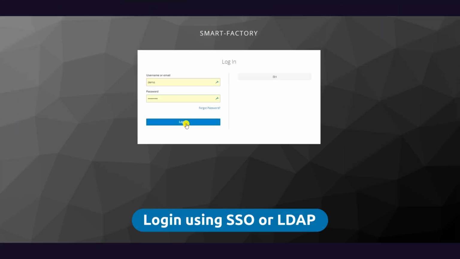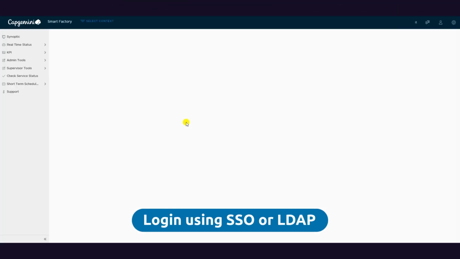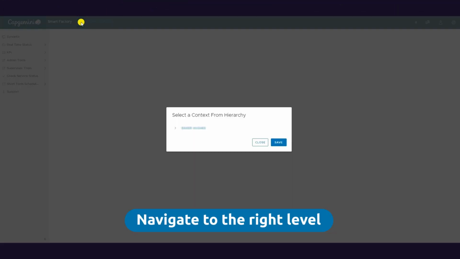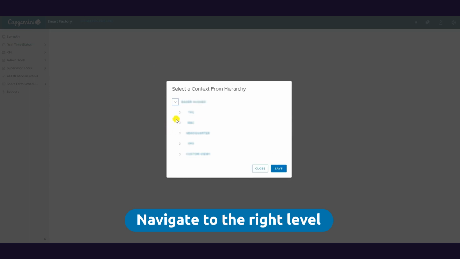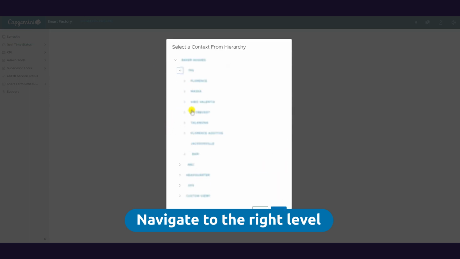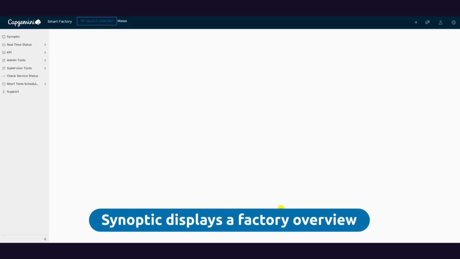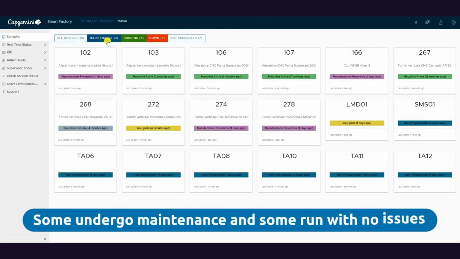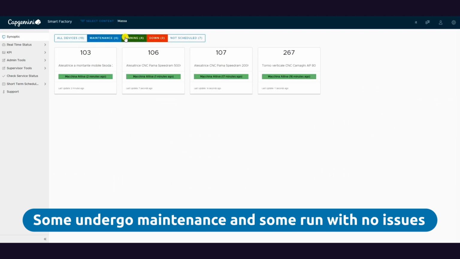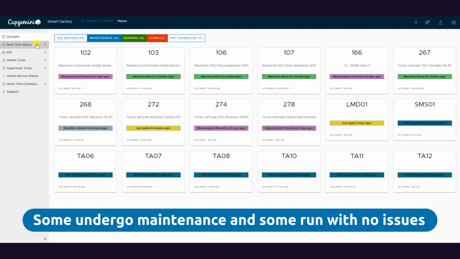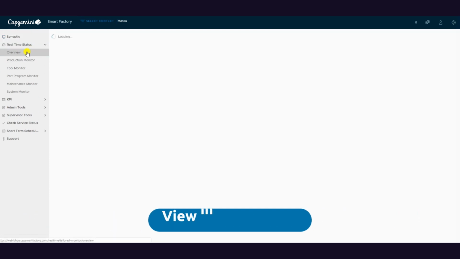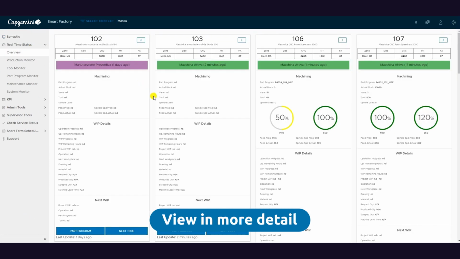To manage your factory, start by logging into the system. Navigate through the hierarchy to select the right factory node and associated data. Display the overall factory status at a glance and view the latest update for each machine. Select a real-time status for all the details.